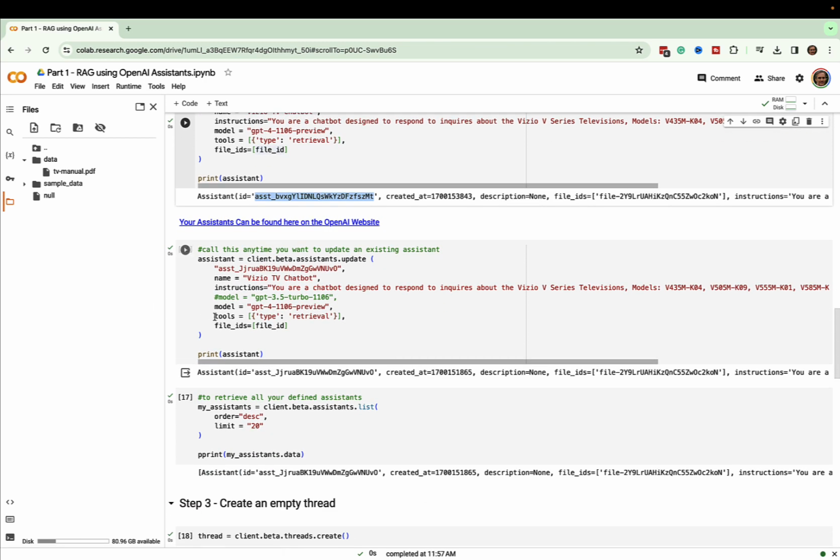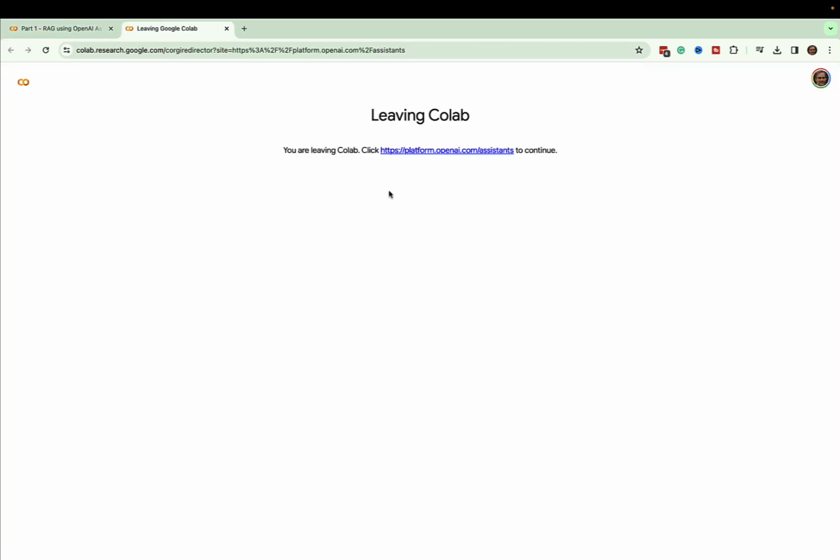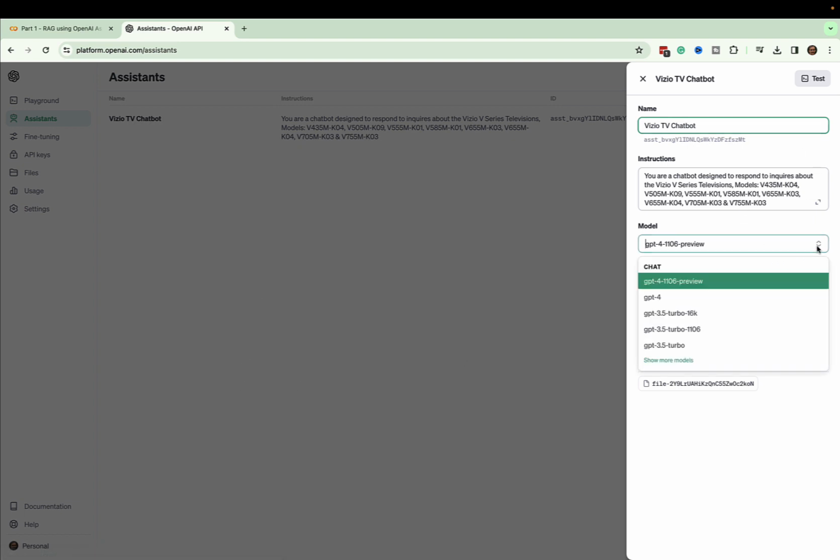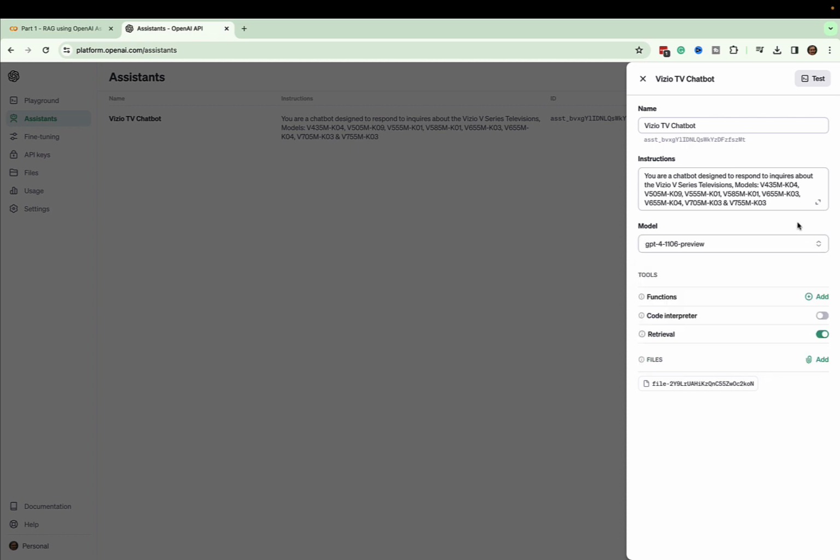And again, if I wanted to, I can go back into the list of assistants, and there is my Visio TV chatbot with all the details. I could even choose different models here if I wanted to. Anything we're doing through the API, you can do straight from the UI as well. The only tool I have turned on is Retrieval. I could use Code Interpreter if I wanted to, or I can add my own functions. And I only have one file specified here. All of that corresponds to exactly what I had put in my calls.